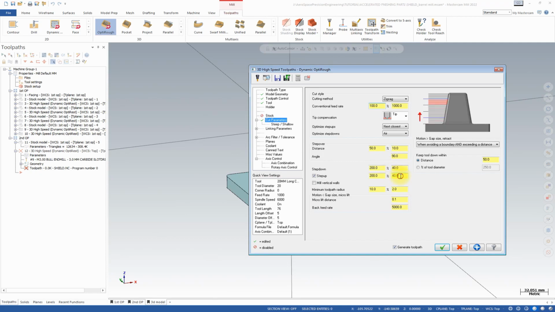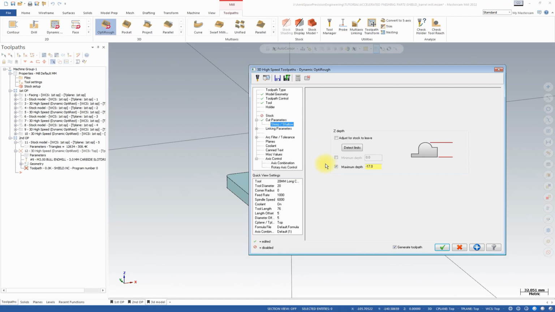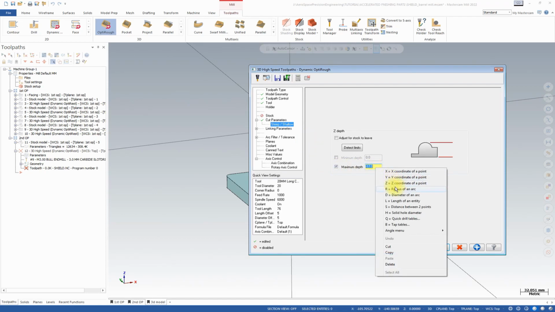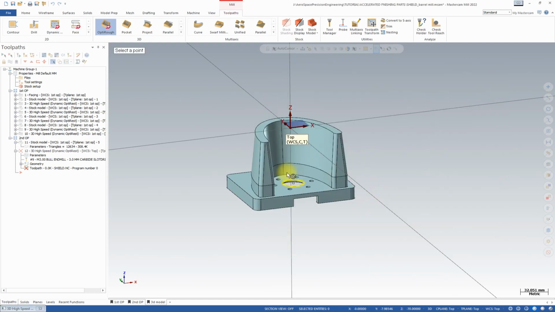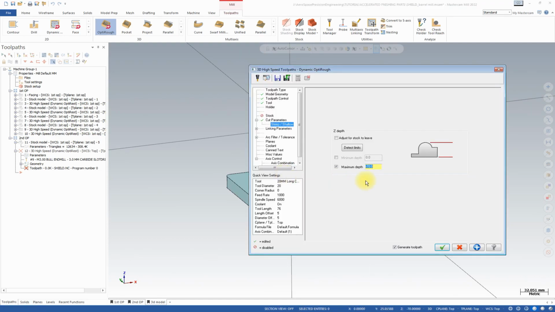I'm going to use 40mm step down and 10mm step ups because I want to relieve a little bit or machine off a little bit more on the angled or tapered walls. The rest of the settings here I'm going to leave, as you can see here. Steep shallow, I want my maximum depth. Right click on that window, set 70mm maximum depth.